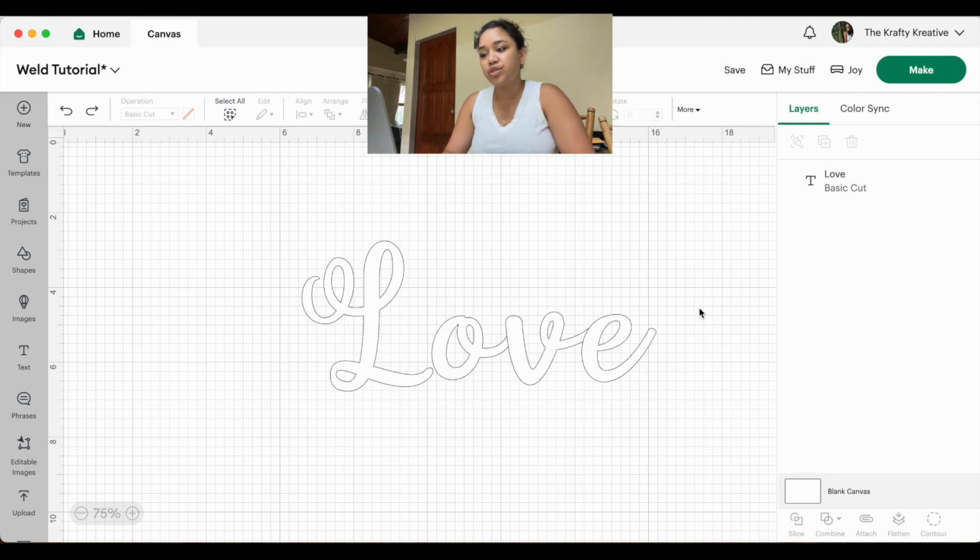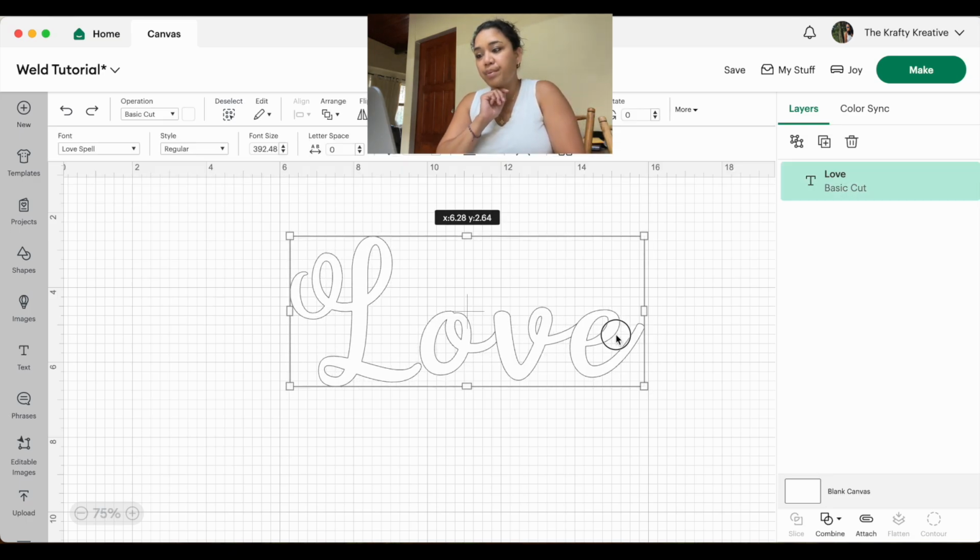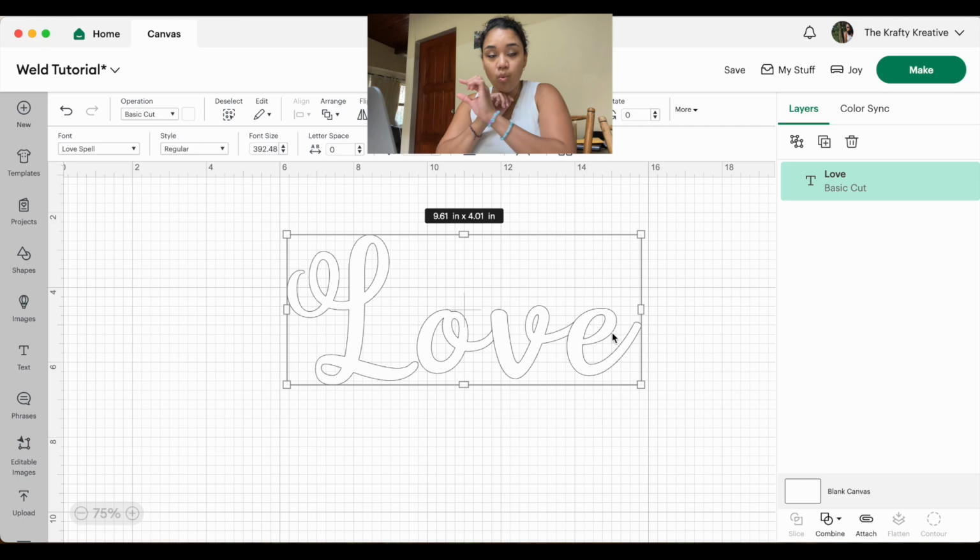The other thing that you can do is, if you wanted the L to connect to the OVE, we can do that as well. And so that way you would have one continuous word cut out from your machine. Right now, if we would send this to the machine, it would look just like this on the mat. But what would happen is that the L will actually be a separate piece to the OVE. So you'd have two pieces, L, and you'll have OVE as the second piece.